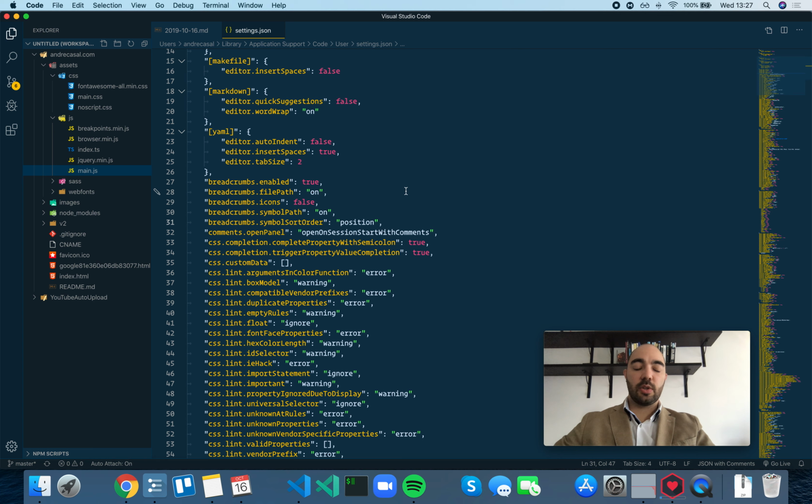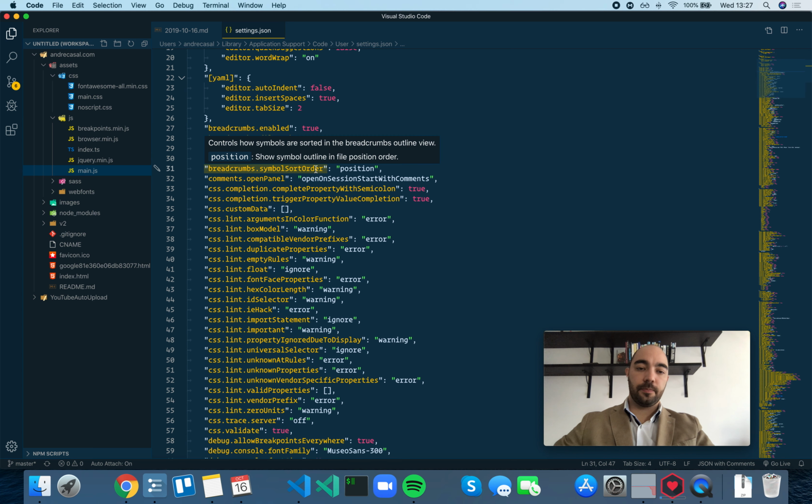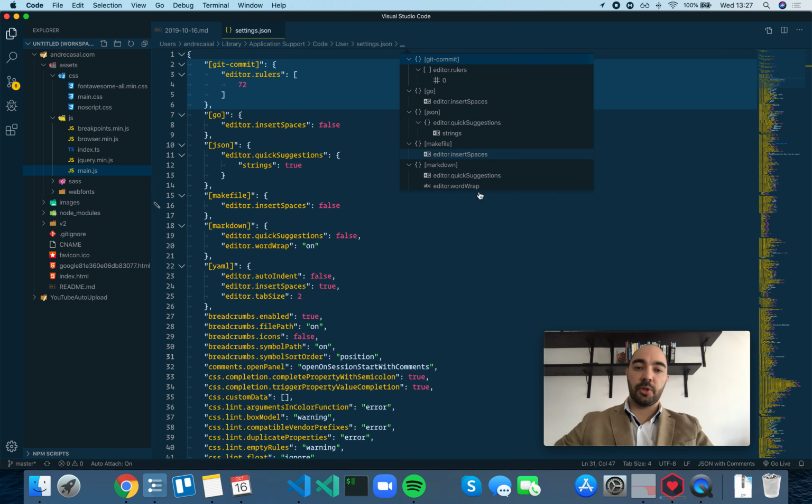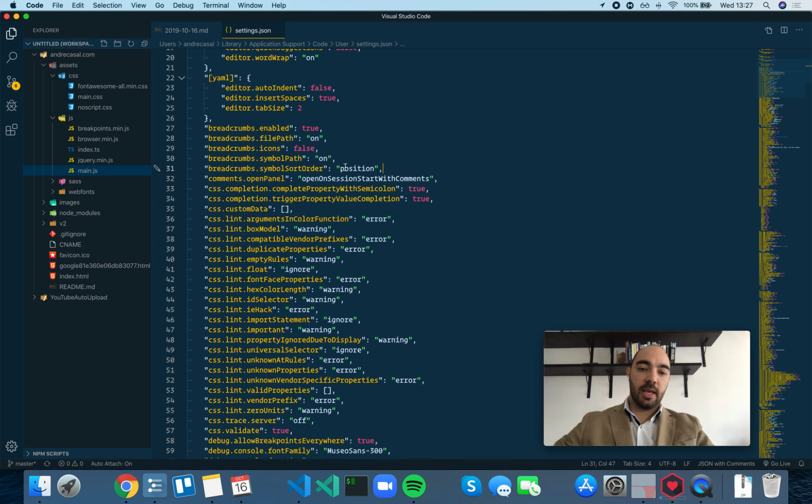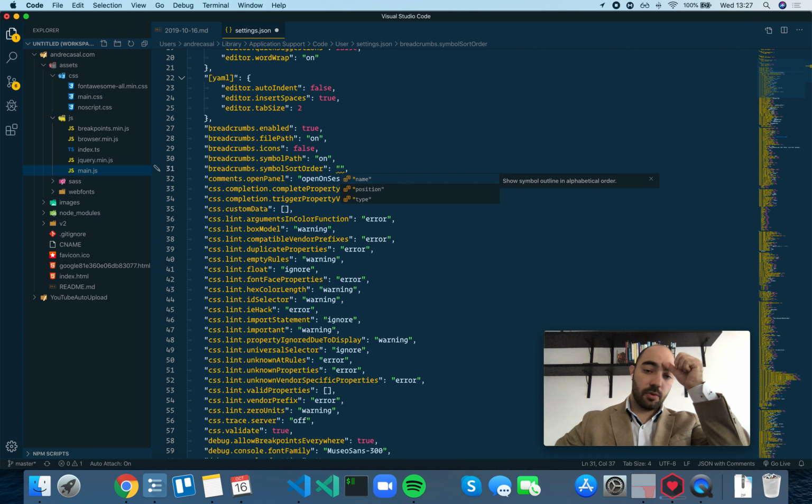All right, so let's talk about breadcrumbs symbol sort order. So this setting controls how symbols are sorted in the breadcrumbs outline view. And the breadcrumbs outline view is this one right here, right? So it pertains to this little window. And we have a few options here. Let's go through them one by one.